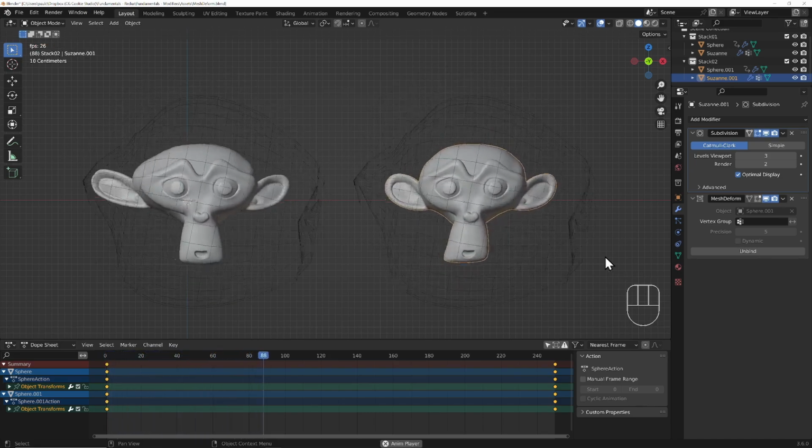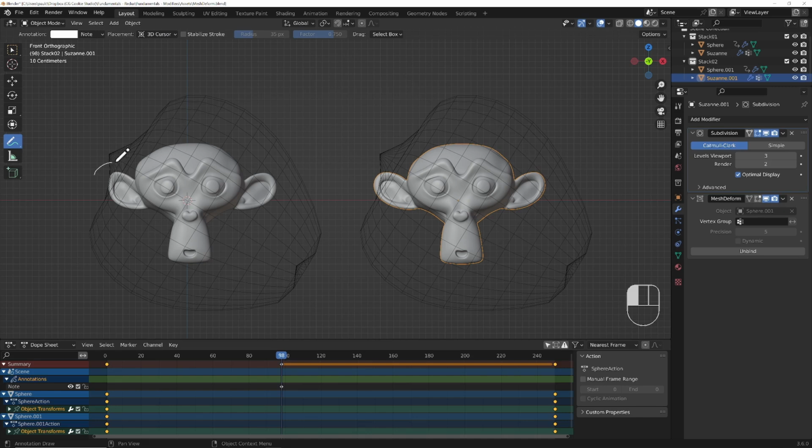They appear similar, but let's stop right here on this frame. Here is where you can see how dynamic will give you a more accurate calculation when using an animated mesh to deform your object.